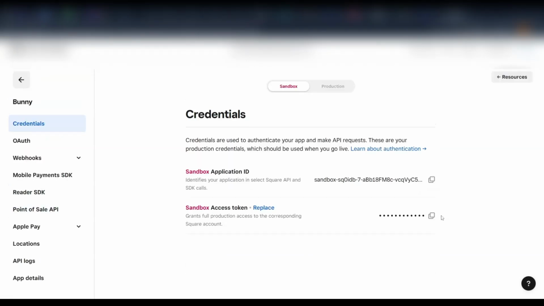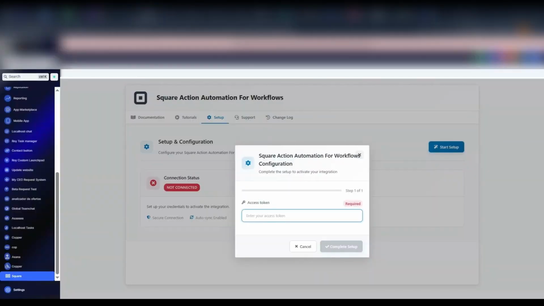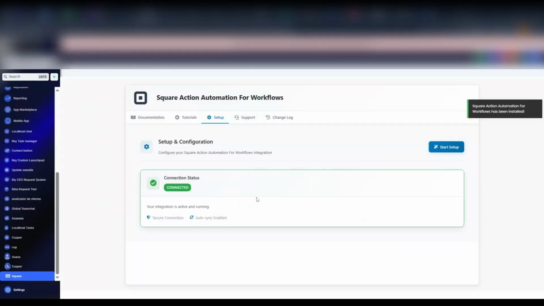Next, copy the API token, head back to your account, and paste it where required. Click on Complete Setup. Your application has been set up successfully.